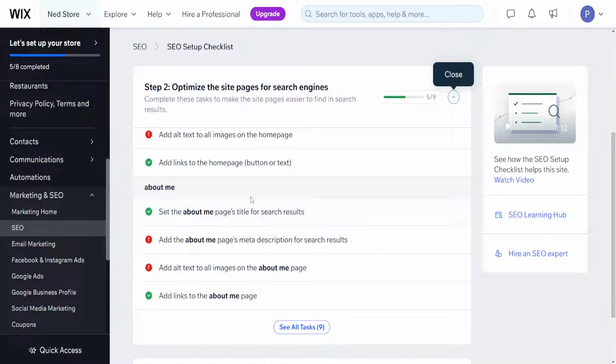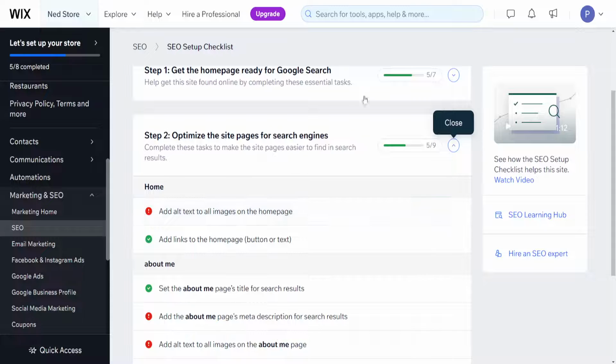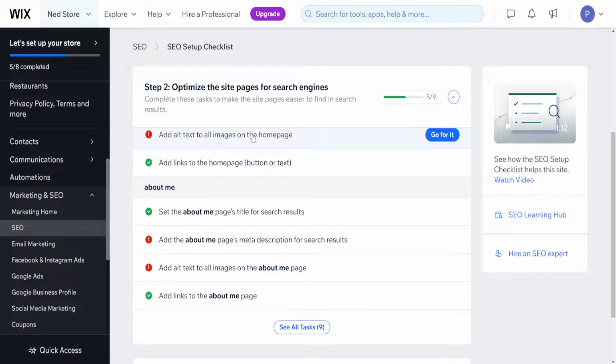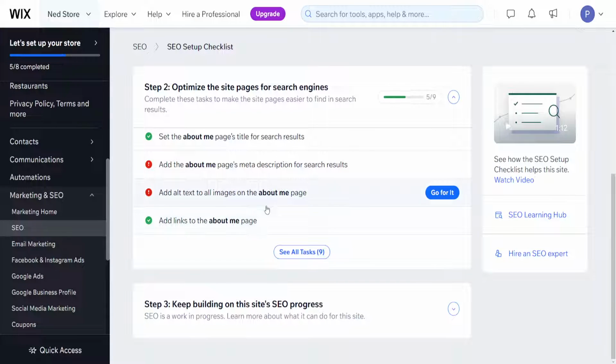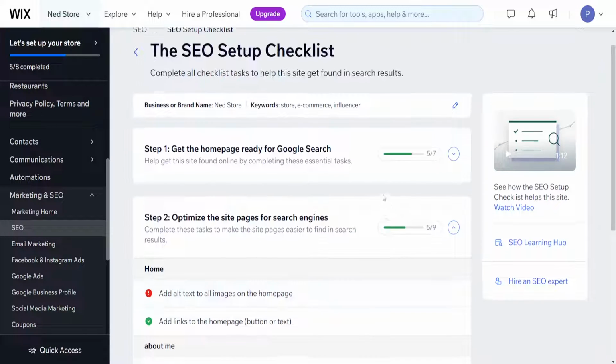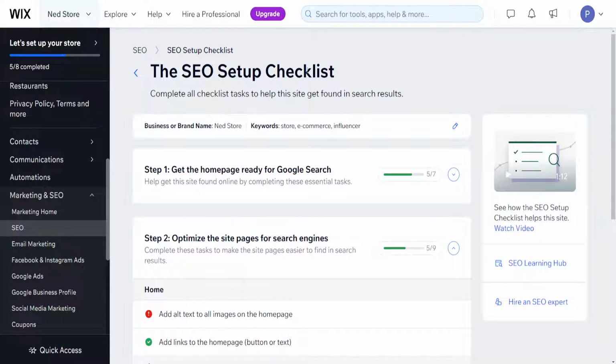Here you can see some other information as well as some issues which we might be able to fix. So we need to add alt text to all images. We need to add the about me and alt text to images on the about me page. So just complete this as well, and then you will have successfully set up your SEO for your Wix website.